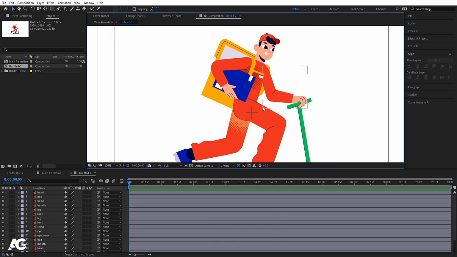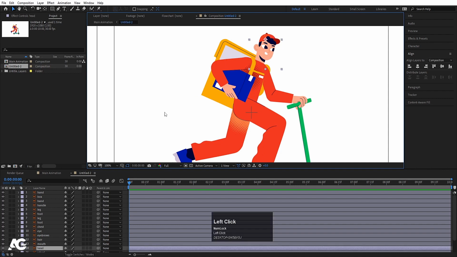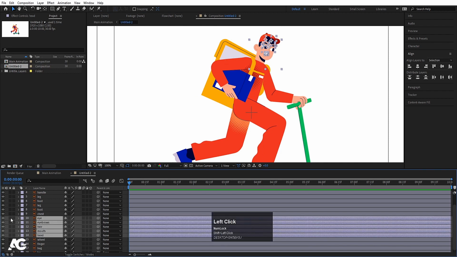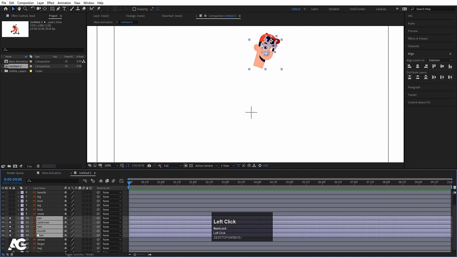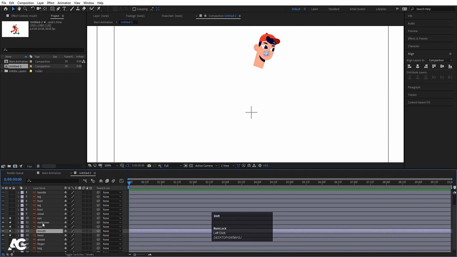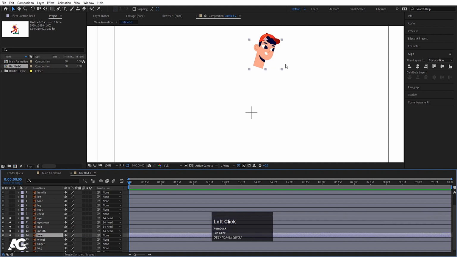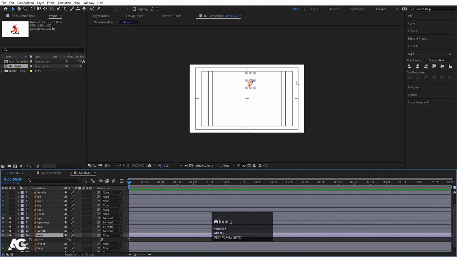Now the first thing we need to do is parenting. So now this is going to be my head, so let's focus on the head portion first, and head, mouth, hair, eyebrows, etc. and let's click on this icon. And now select this mouth to eyes, each and every one of them, and make them a child of the head. So with the help of this we will parent it with the head, and press Y to select your pan behind tool.